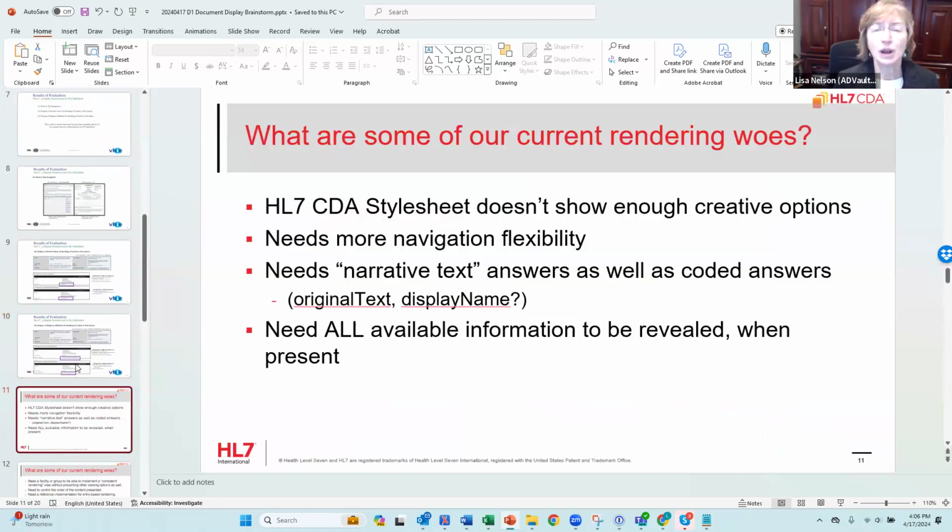So I summarized some of the woes that we have right now. The style sheet doesn't really show enough, it doesn't have enough creative options in it. People want more navigation flexibility. They want narrative text answers to be able to be shown, not just coded answers. And they want all of the information that's in a CDA to be revealed, not just, oh, the style sheet didn't pick it out to be revealed. It's really there, but you're not seeing it.